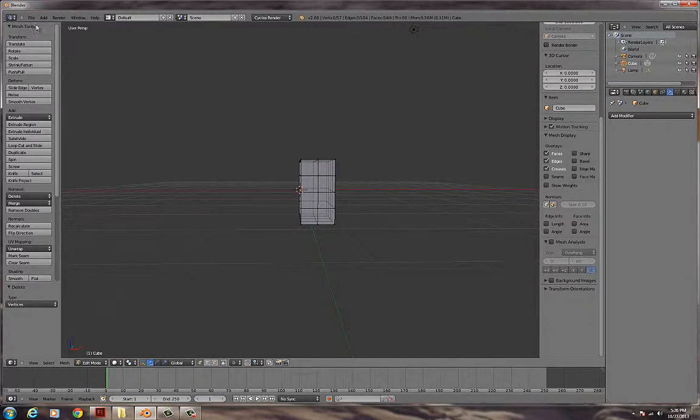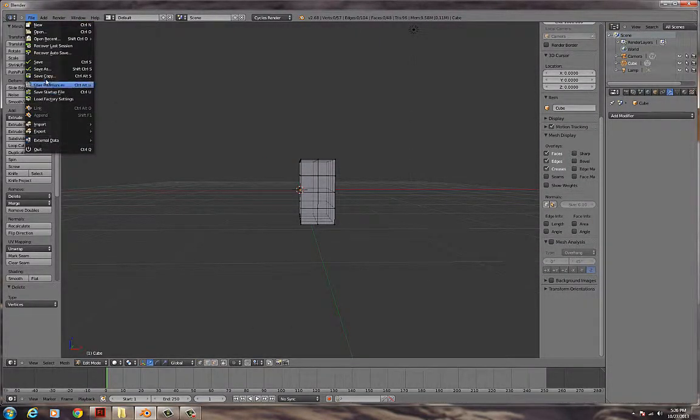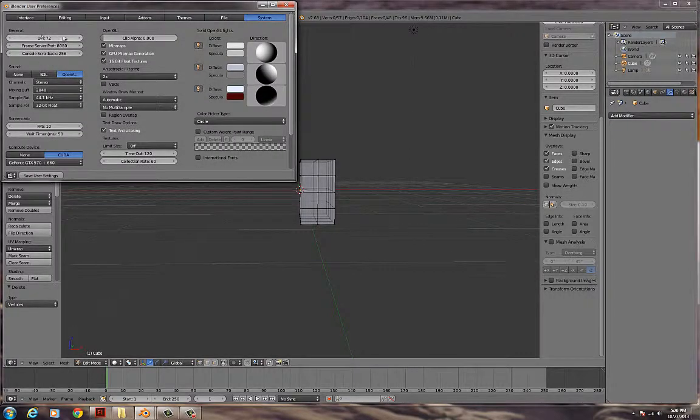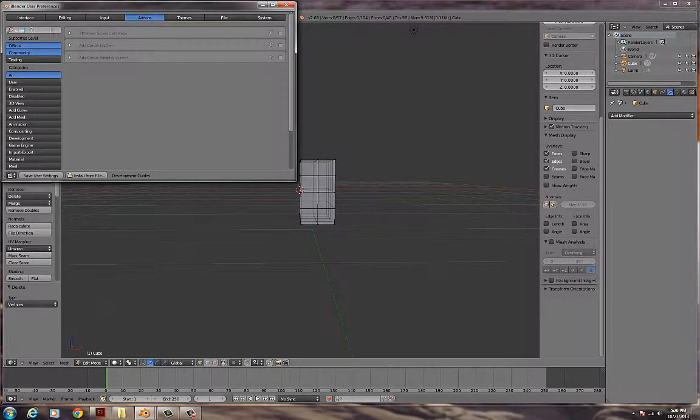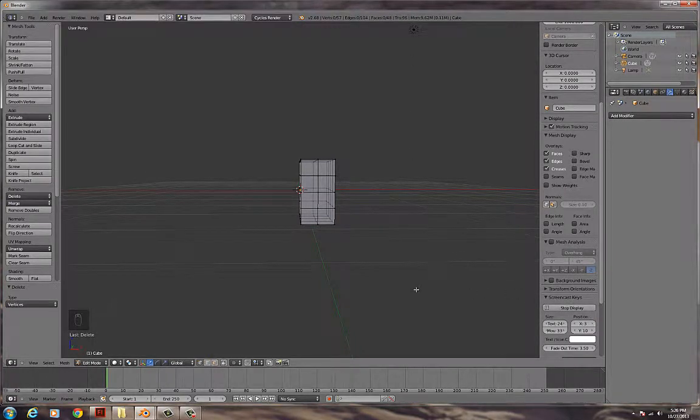Incidentally, if I go to my user preferences and go to add-ons and choose screencast and click that on, that will give me the option of starting a screencast. And so down here you'll be able to see what buttons I'm pressing.